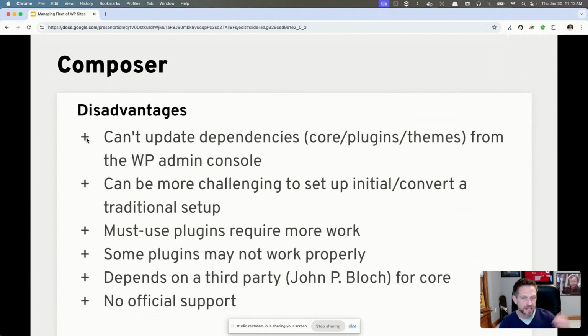Now, there are some disadvantages. One is you can't update the dependencies in the WP admin console, both because of the cloud infrastructure being read-only in the app container, as well as Composer. We're now managing the dependencies in Composer, so we can't take advantage of that. If you're not used to managing WordPress sites in Composer, there is a little bit of a learning curve, so it can take some time to set up or convert traditional WordPress sites over. But if you are utilizing that upstream strategy and pushing these standards down, you only have to do that work one time and then can push down to all the rest.